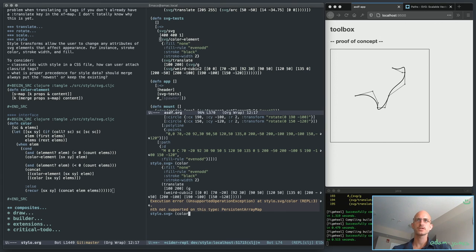Is color an existing function already? No, that's probably not it. Okay. Oh yes, of course. Color element takes smap, kprops, and content. So this has to be smap. I think smap's a bad name, let's call it style instead. Styles, no, just style, fine.